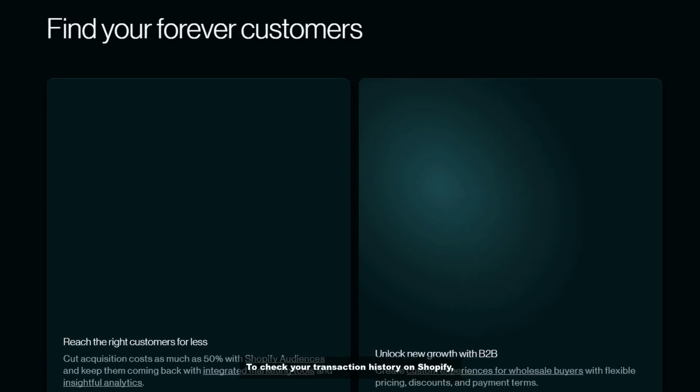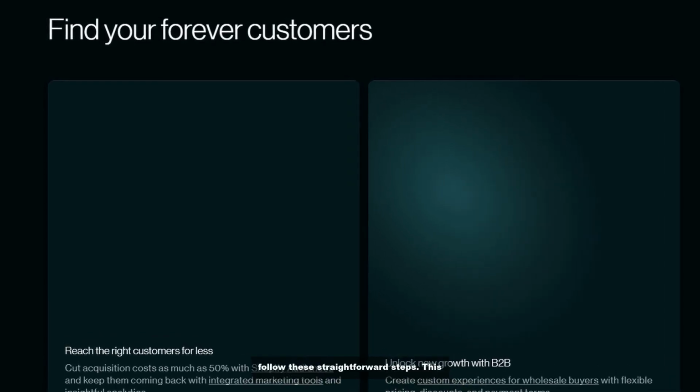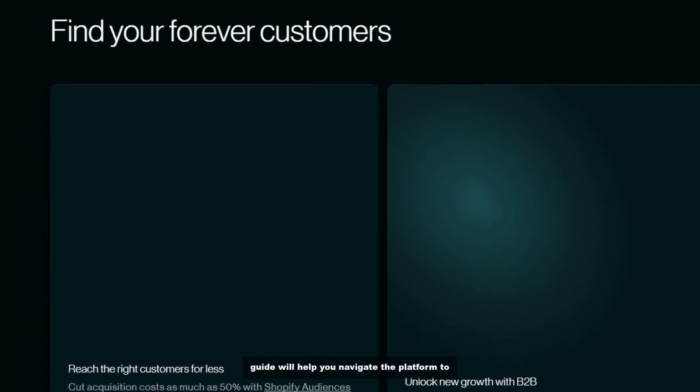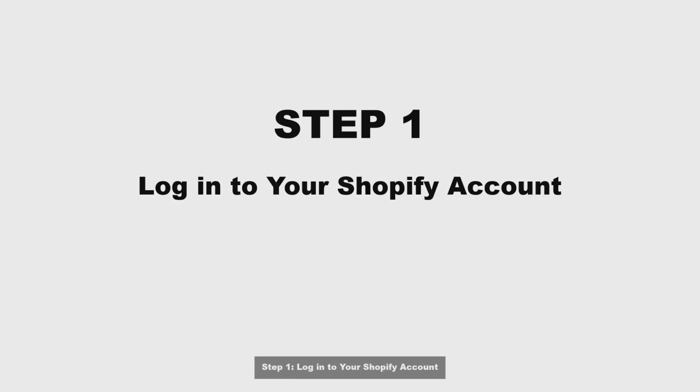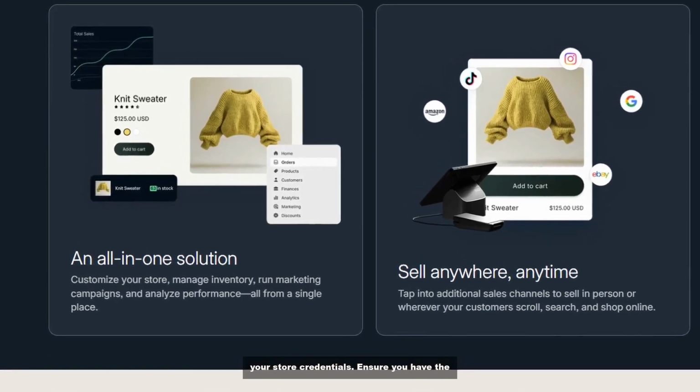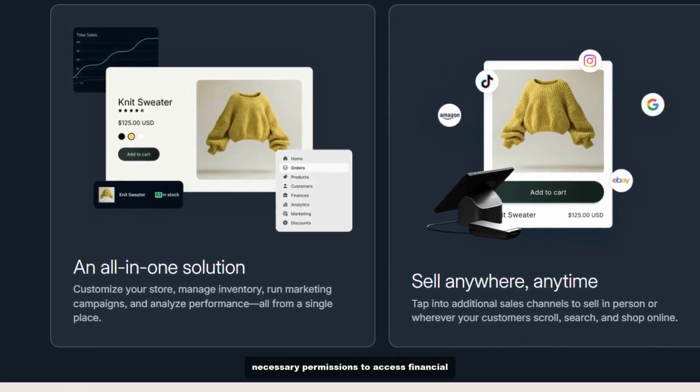To check your transaction history on Shopify, follow these straightforward steps. This guide will help you navigate the platform to find your transaction details easily. Step 1. Log into your Shopify account. Visit the Shopify website and log in using your store credentials. Ensure you have the necessary permissions to access financial information.